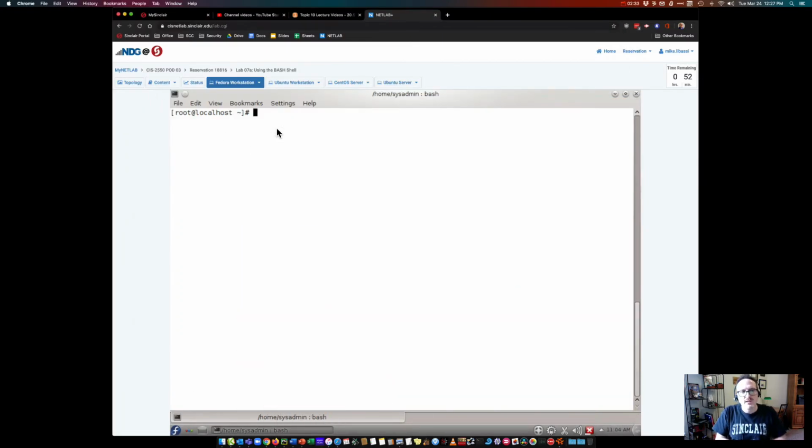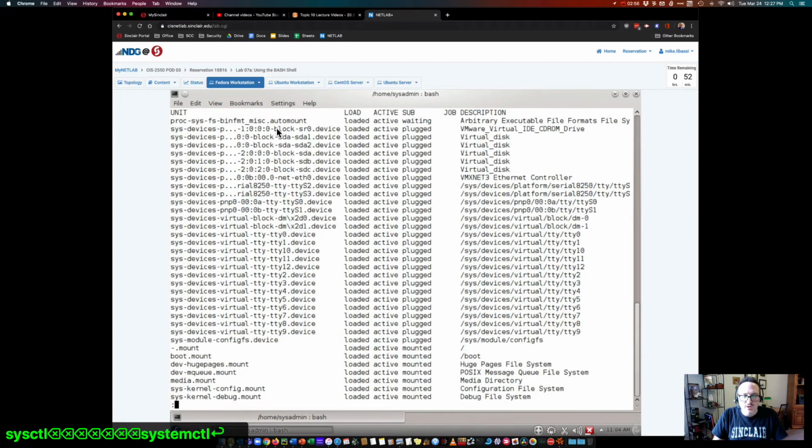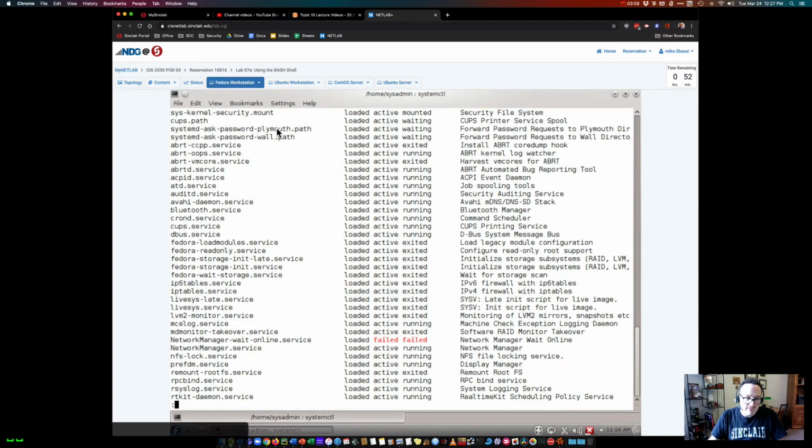I am on Fedora. The NetLab Fedora workstation here is systemd-based. Again, we're going to use the cups system, the common Unix printing service. systemctl is our command. If I just run it, I get a dump of everything, almost like we saw with chkconfig. When I ran chkconfig on an init-based system, it just dumped out the current configuration of everything. In this case, we see everything.